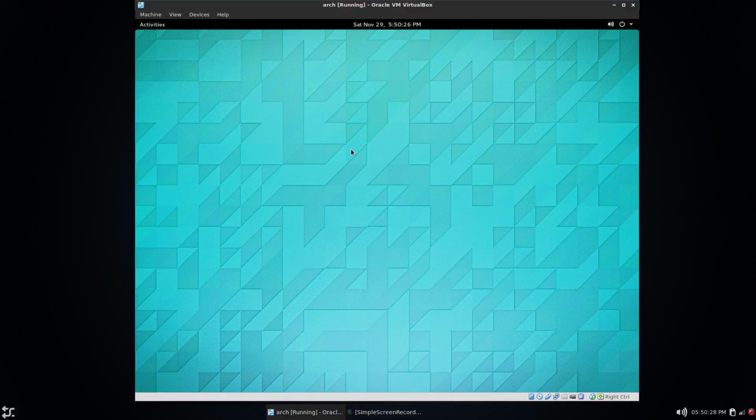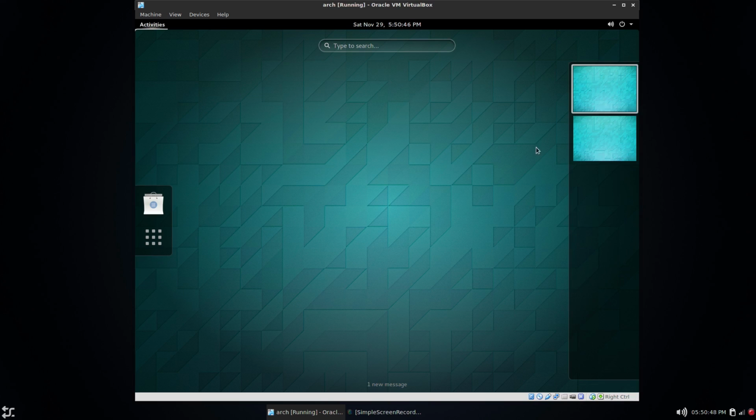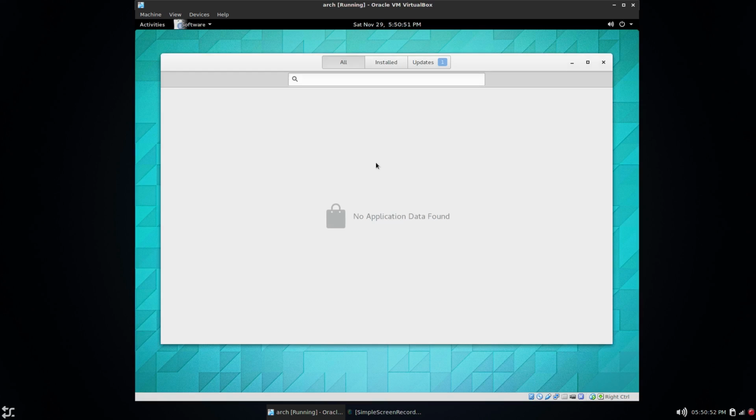All right, hello all. This is going to be looking at the GNOME desktop from the Arch Linux Unstable repository. And I managed to get the Software Center working. There are a couple things you have to download. And this is just GNOME shell, very basic. And as you see right here is software, and it actually works.